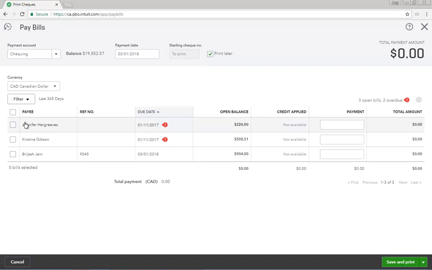Now, select the bills to pay in the left-hand column. When selected, QuickBooks assumes that you're paying the bill in full. If you're not paying the bill in full, enter the payment amount for each bill. After selecting the bills to pay, you're ready to save.